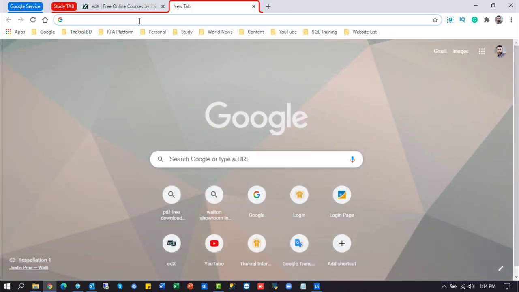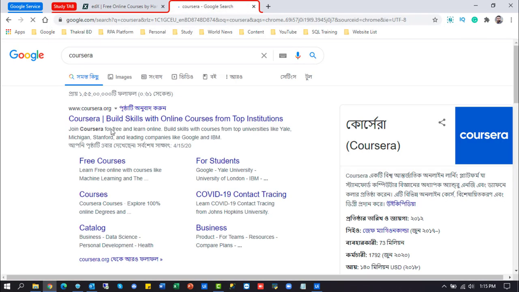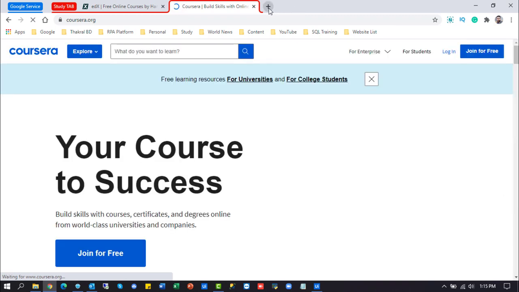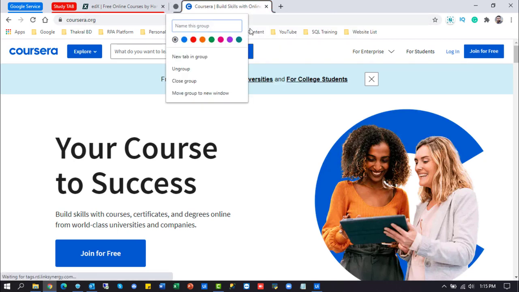Kindly attention, you can close the tab description or tab website. So when you click on the group, it expands the tab details.